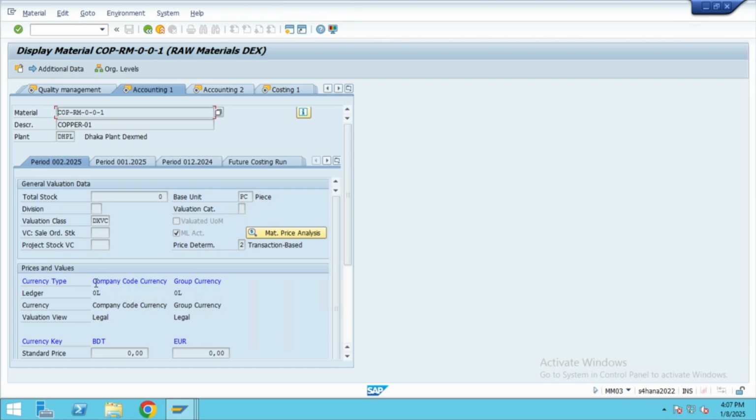And you may go to Accounting 1 tab without any error message. Here you can see your company code currency BDT. And group currency is Euro.